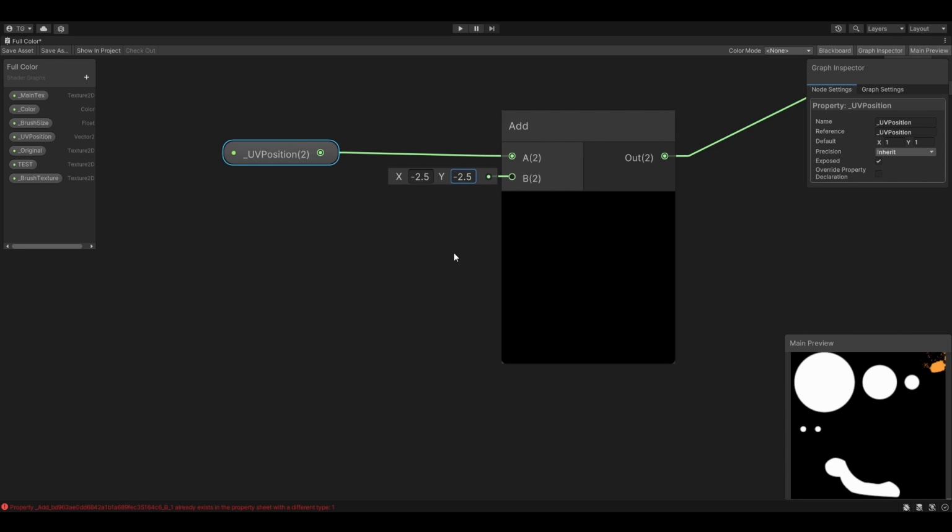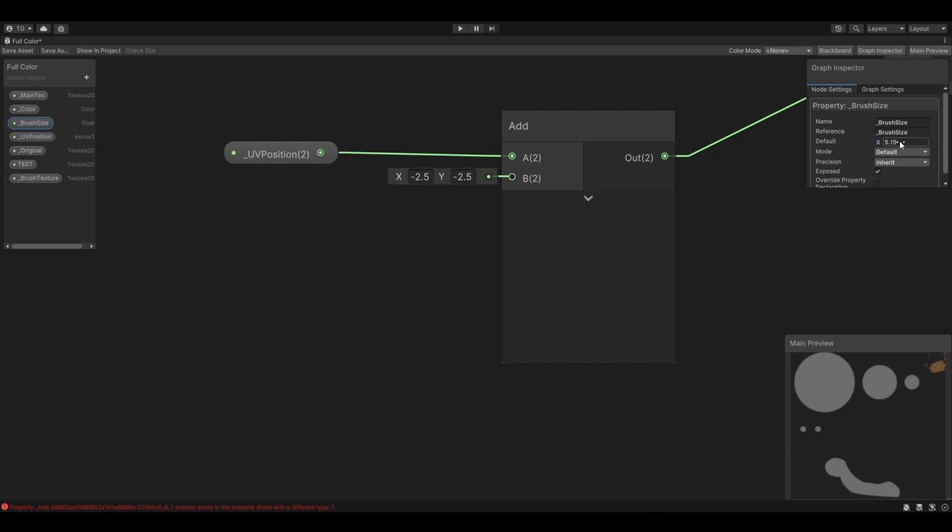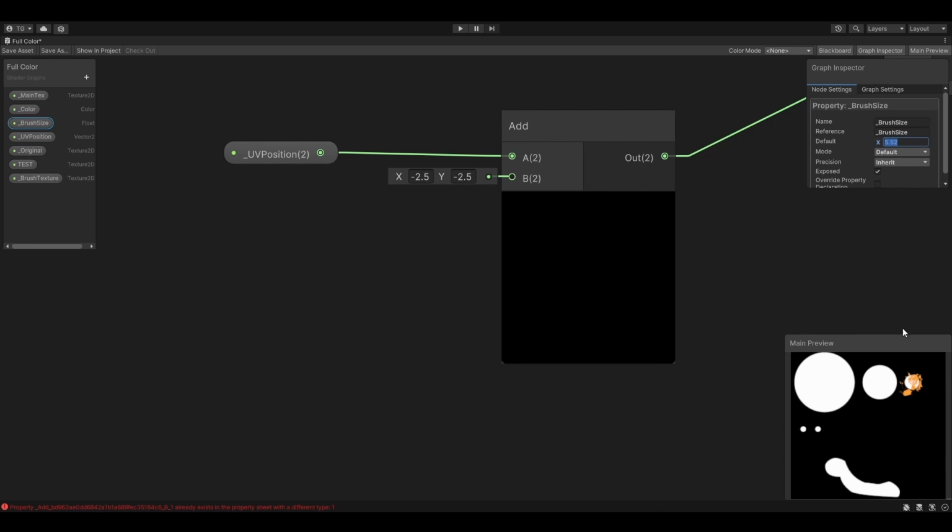Okay, next question. Does the brush size have an impact on the offset that we need to apply? If we increase the brush size, it definitely has an impact. Okay, so if we set that to 5, okay, that's really bad. It has shifted to the left, to the bottom left actually. So we need to take the brush size into account in our offset.